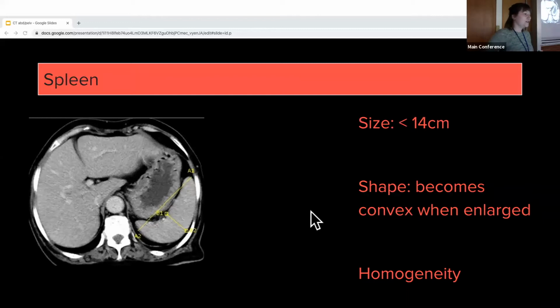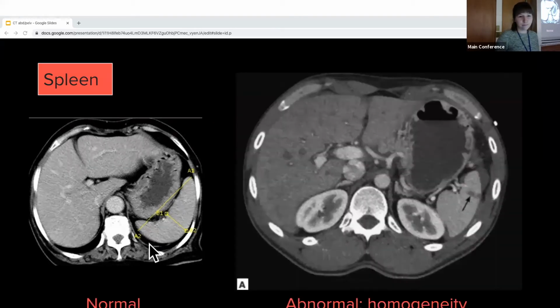Okay, so we are done with our right upper quadrant. We can go over to our left, and here we have the spleen. Everyone's spleens are different sizes, so there's not too much on the size, but normally they should be less than, people say, 14 centimeters. Taller people will have larger spleens. The shape, and I thought this was interesting, normally our spleens are concave, but when they're enlarged, they take on more of a convex shape. And then obviously, again, the homogeneity. What does it look like on the inside?